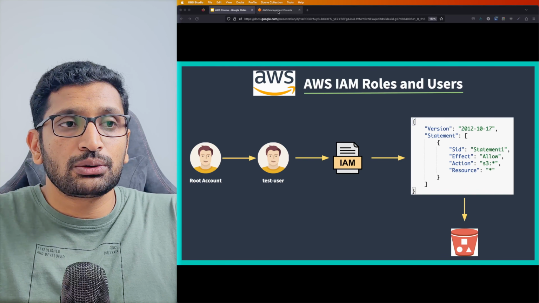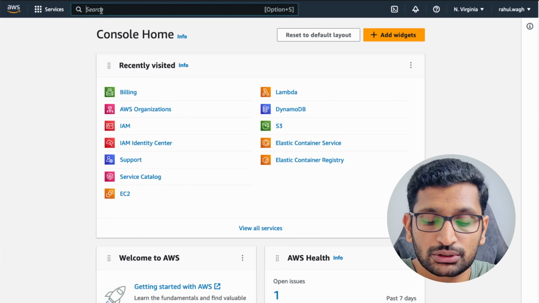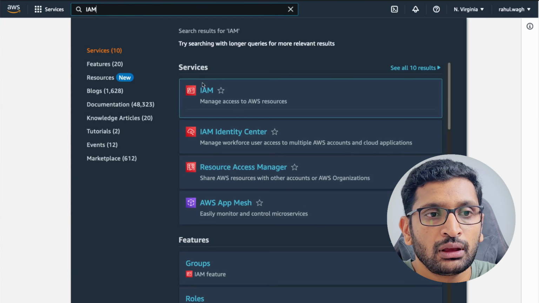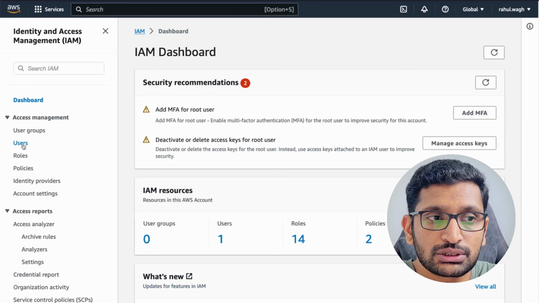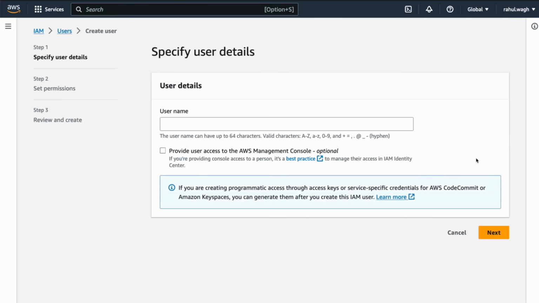All right, so I'm going to head over to the console, and here in the search box, you need to type IAM and click on this option IAM, and then click on Users on the left hand side. Here I have already created one user, so just ignore it. In your case, if you are doing it for the first time, then this whole page will be empty. There will not be any pre-existing users. So here click on Create user.